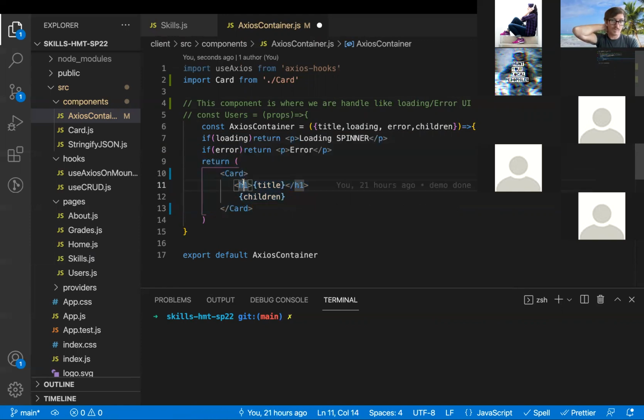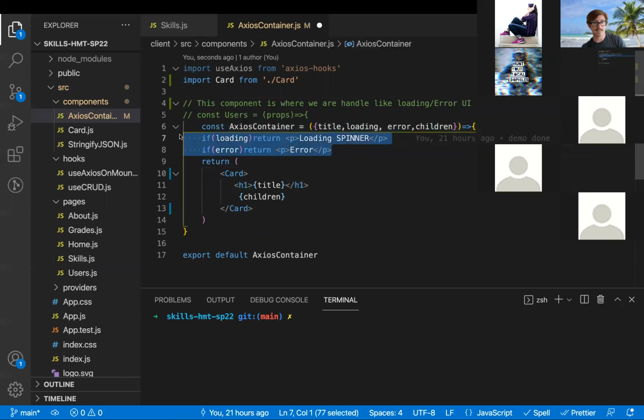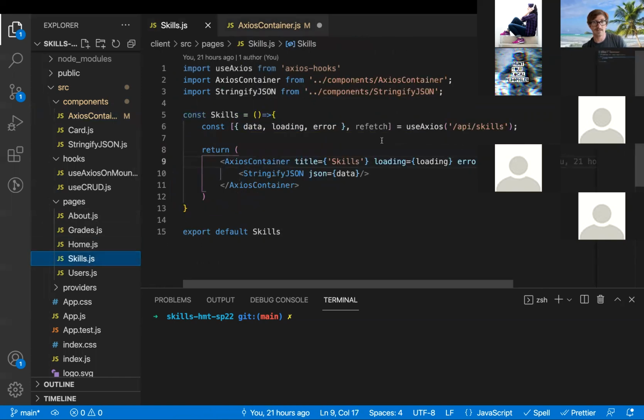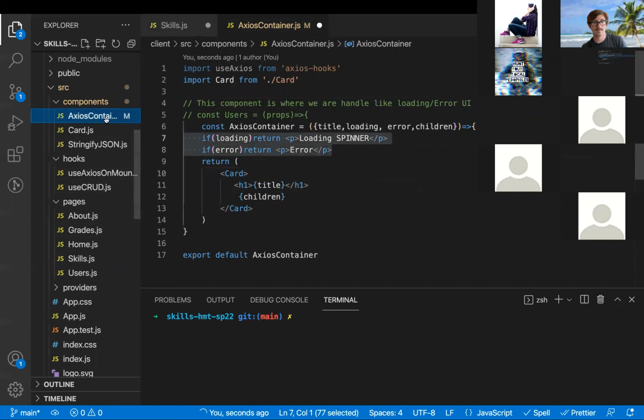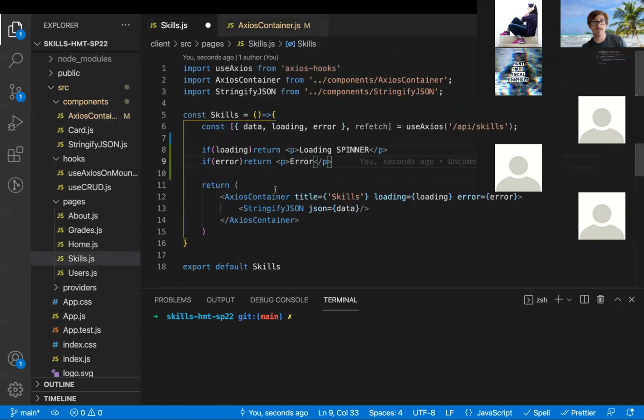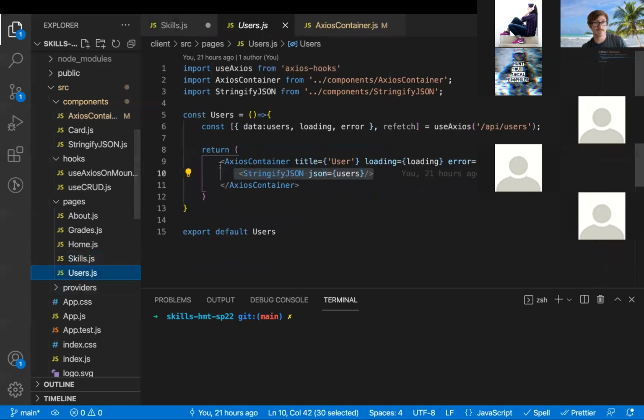Now, why would I want to do this here instead of just doing it in my skills page? Why don't I just do this right here? Then you can do it on every single page, right, instead of having to manually do that. Yeah, so there's that part. Now I don't have to do this in multiple components.